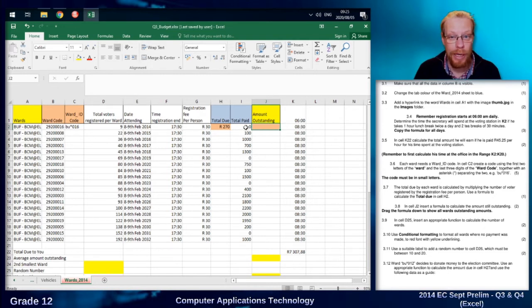Okay, total paid is 0 in this particular case, so it is going to be total due minus total paid, equals that minus that. H2 minus I2. And there's our result. The amount still outstanding at the moment for this particular ward is 270 Rand.